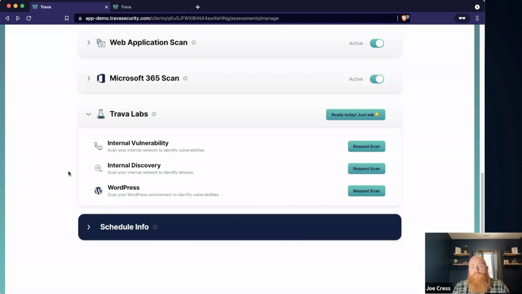And finally, WordPress. If you use WordPress for your website, for example, we can scan that for known WordPress vulnerabilities with themes, plugins, WordPress core. We can do all those scans for you.